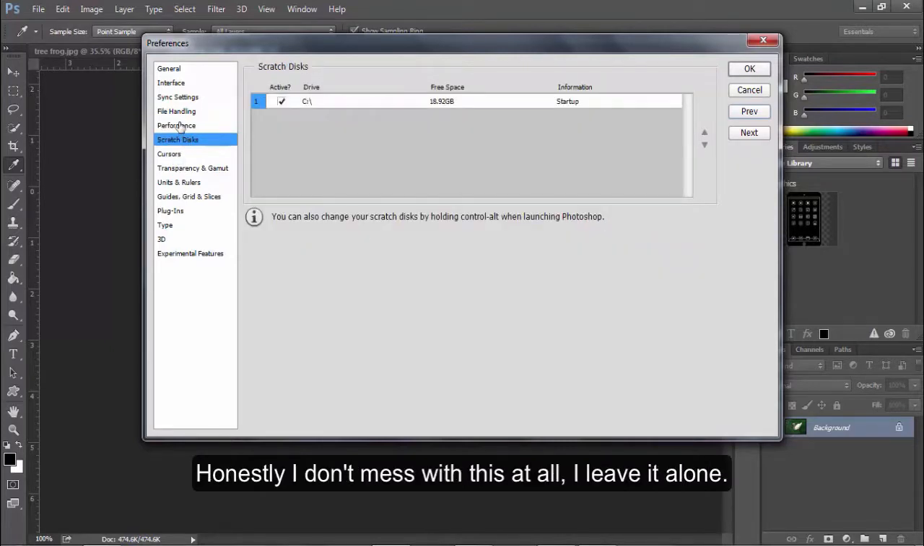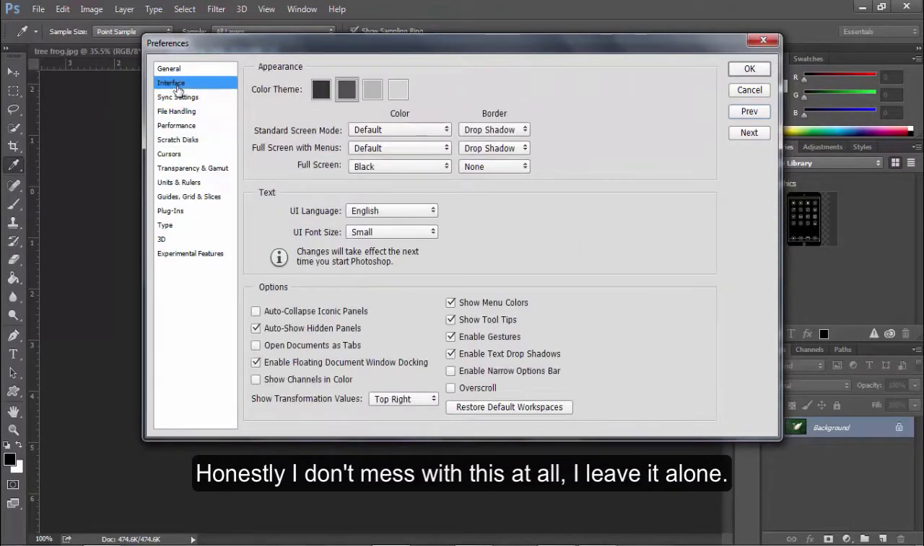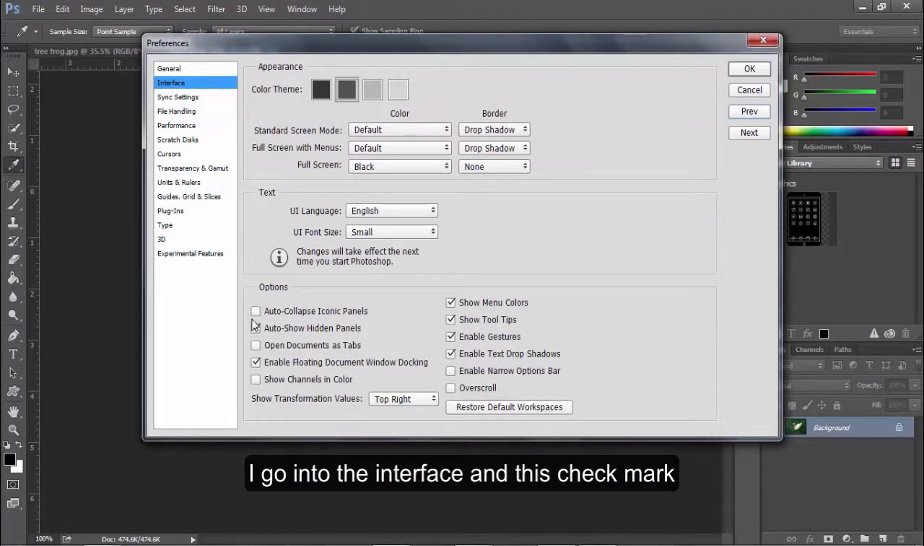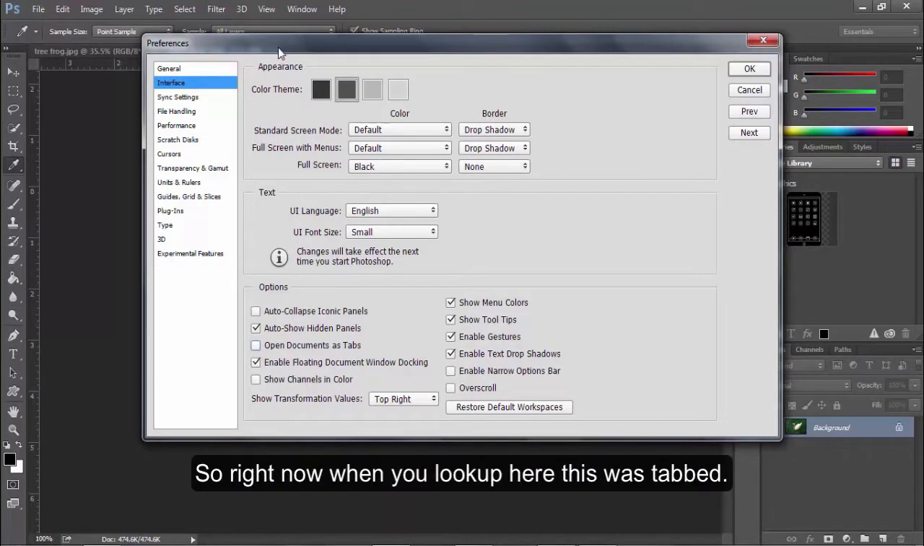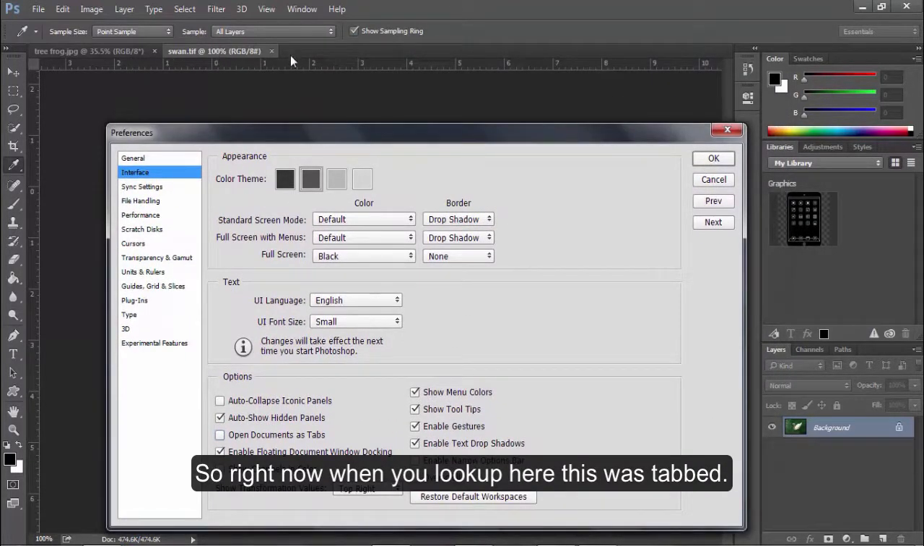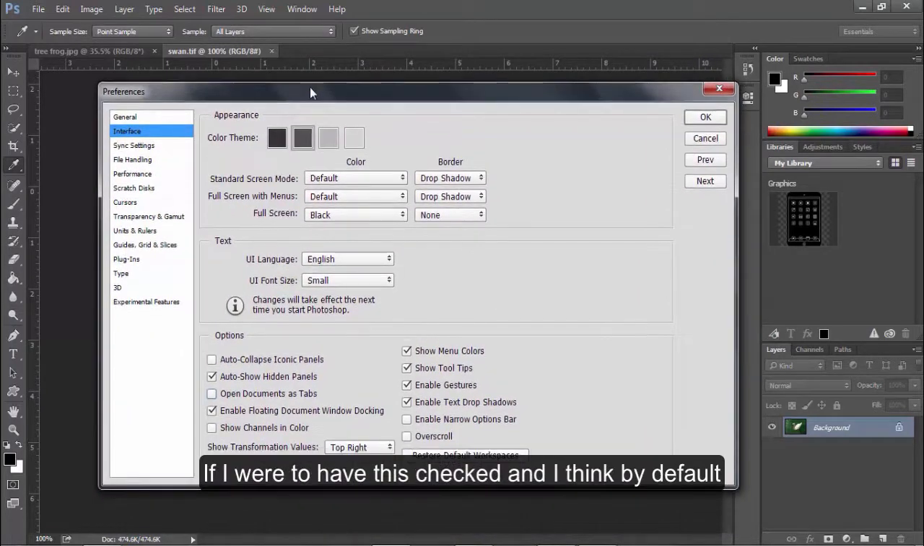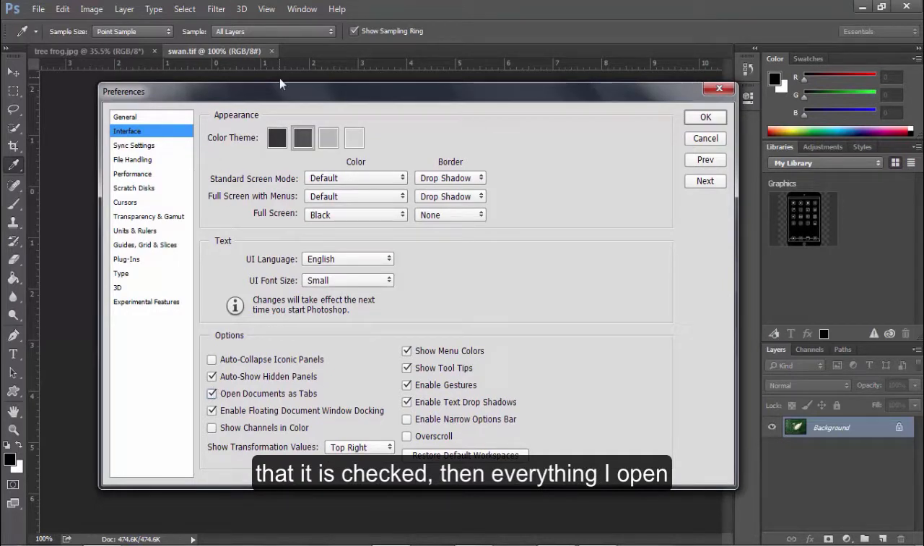Honestly, I don't mess with this at all. I leave it alone. I go into the interface, and this check mark, Open Documents as Tabs, I turn that off. So right now, when you look up here, this was tabbed. If I were to have this checked, and I think by default that it is checked, then everything I open is going to be up here in a tabbed view.